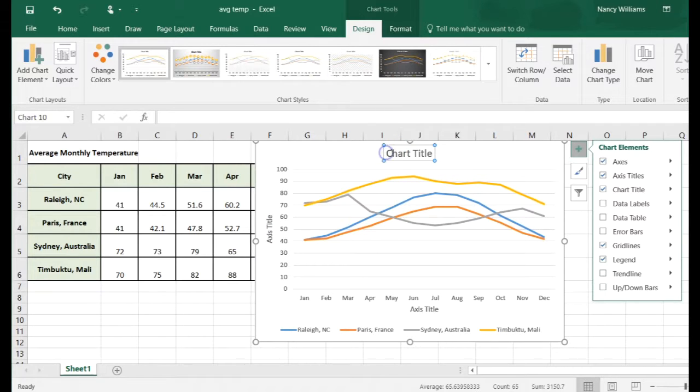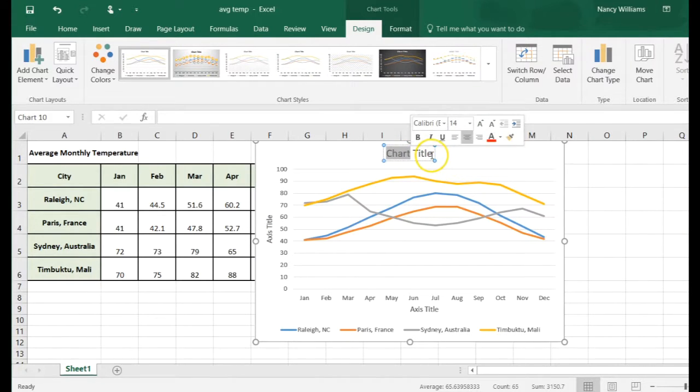I guess what I could do, instead of saying all four cities, is I could put average monthly temperatures of cities and leave it at that.